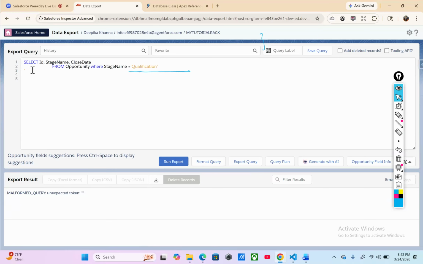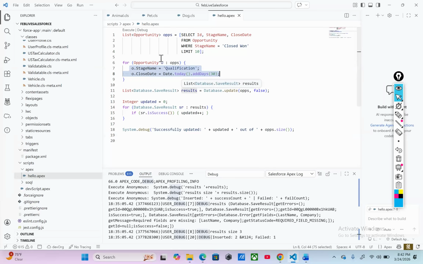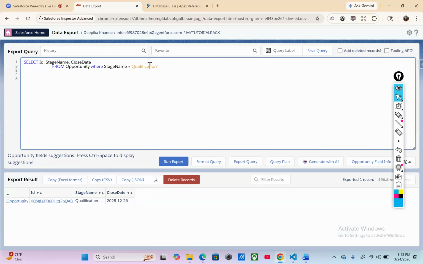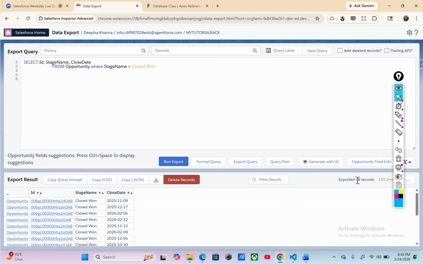Wait a minute. You see only one record, right? So there's only one record which is in qualification. Now what happens is once I execute this, you have 10 opportunities. Now you have one record in qualification, and let's see how many we have in closed one. So you have a total of about 18 records in closed one. You are only fetching the 10 records.